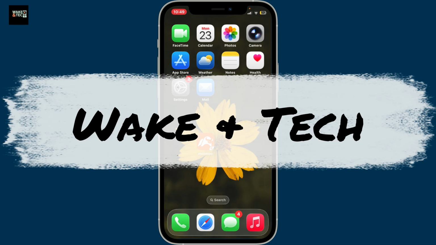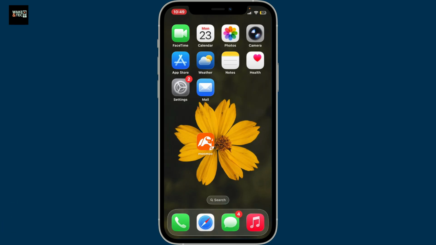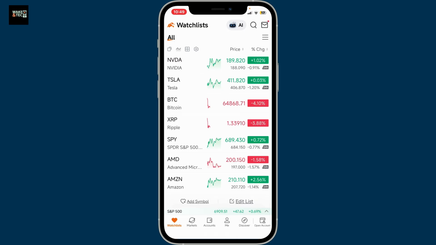Today in this video, I'm going to show you how to edit your watch list on Moomoo. You can easily edit and manage a watch list in the Moomoo app. So here's how you do it. Open the Moomoo application on your device and log in.